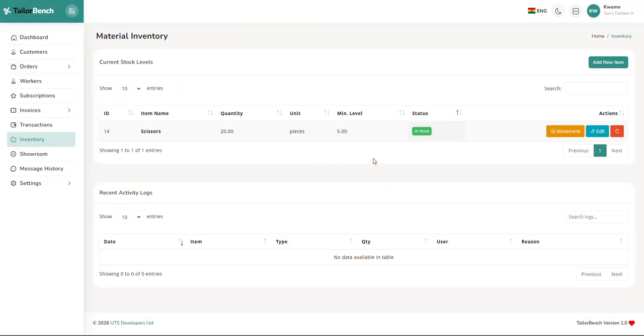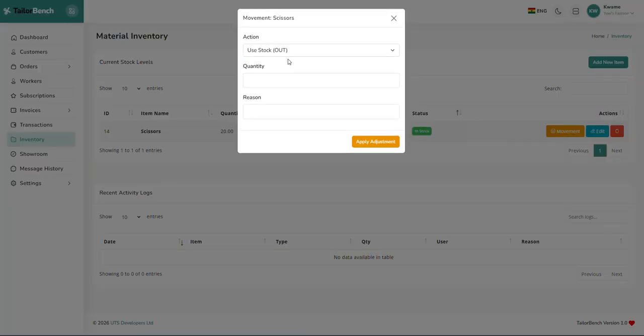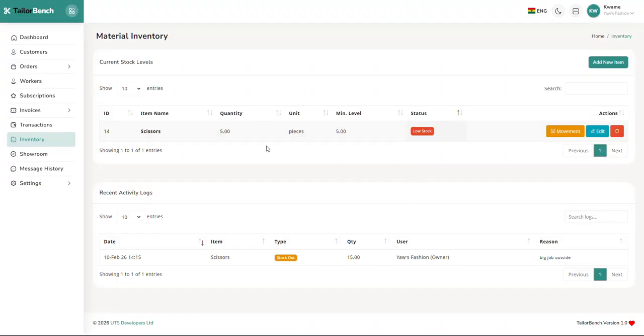So let's save, and then let's say we are going to work on a job, so we have to take out 15 of them. So I apply. Automatically it subtracts the 15 from the 20 that I already had. So now I only have 5 inside.